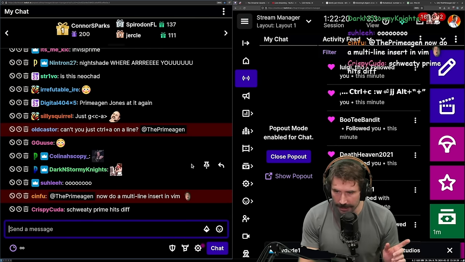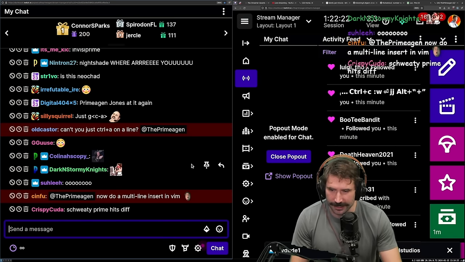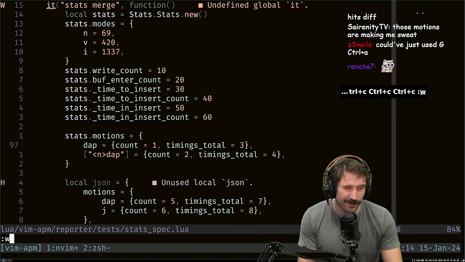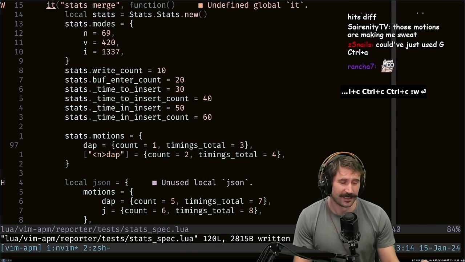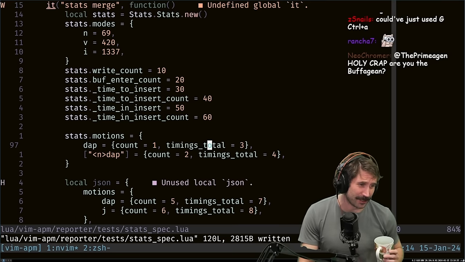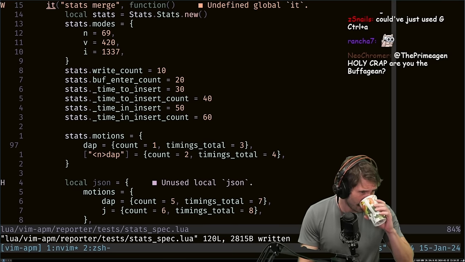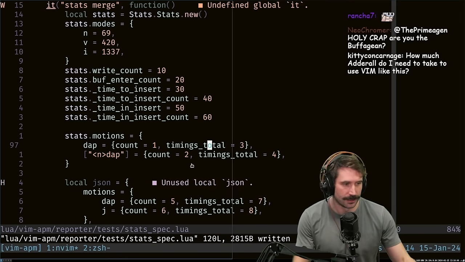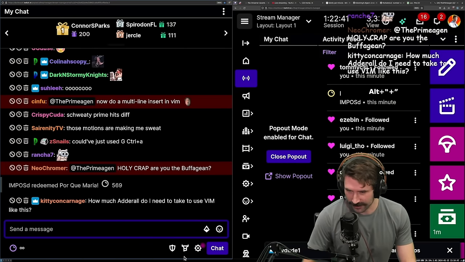All right, I like that. A Shweddy Prime hits different. I know. Now do multi-line insert in Vim. I do find and replace slash macros, doc. I don't need your training wheels, dog. I live a real life.